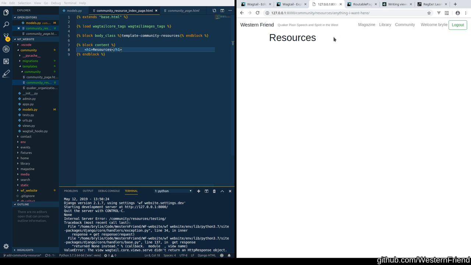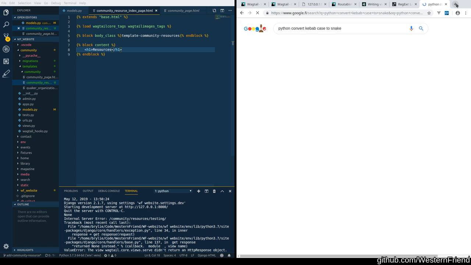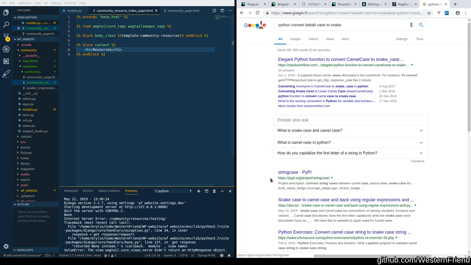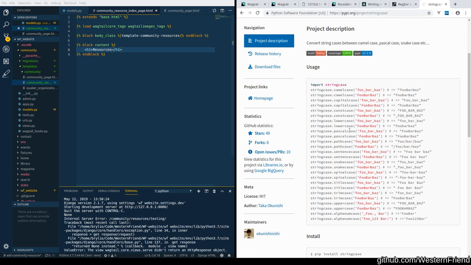Oh man. Okay, so what's a quick way to convert from kebab case to snake case in Python? Slugify. Maybe that's why. Or just Stack Overflow. Kebab. To snake. Elegant. Camel case. Yeah, a lot of people want to do camel case. I can see that. It's pretty common. String case. Camel case, lowercase. Wow. Snake case.